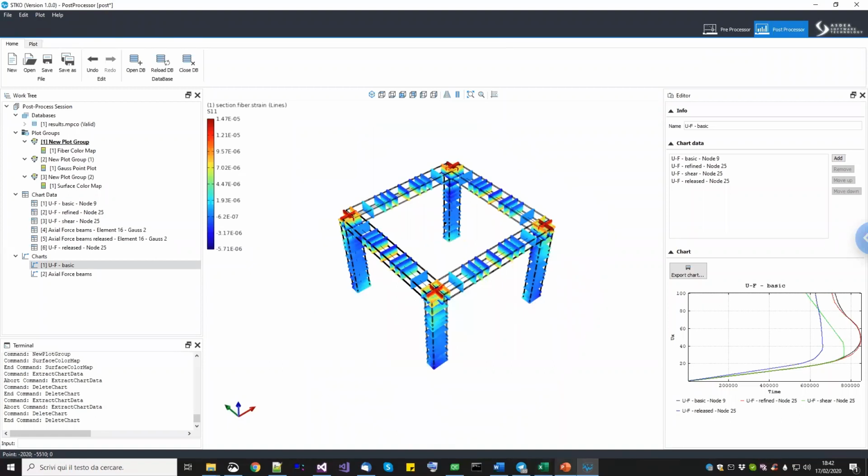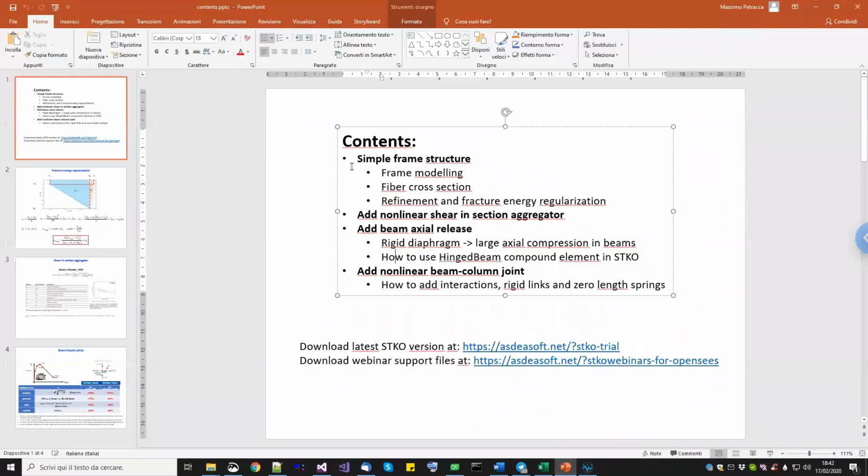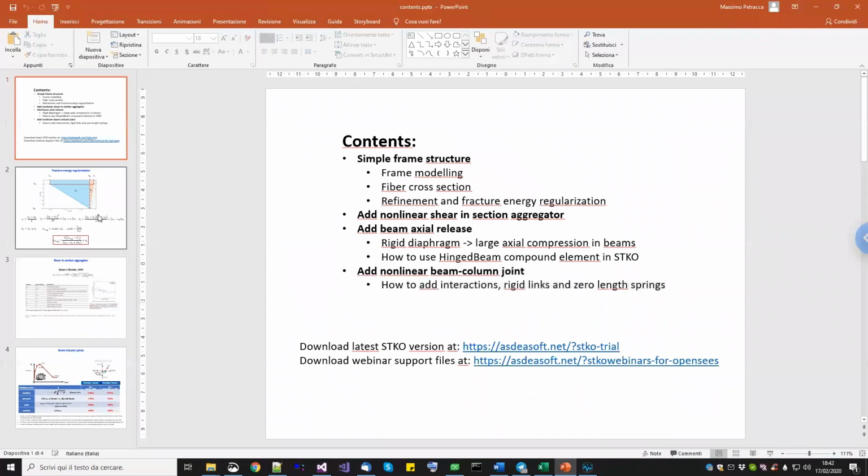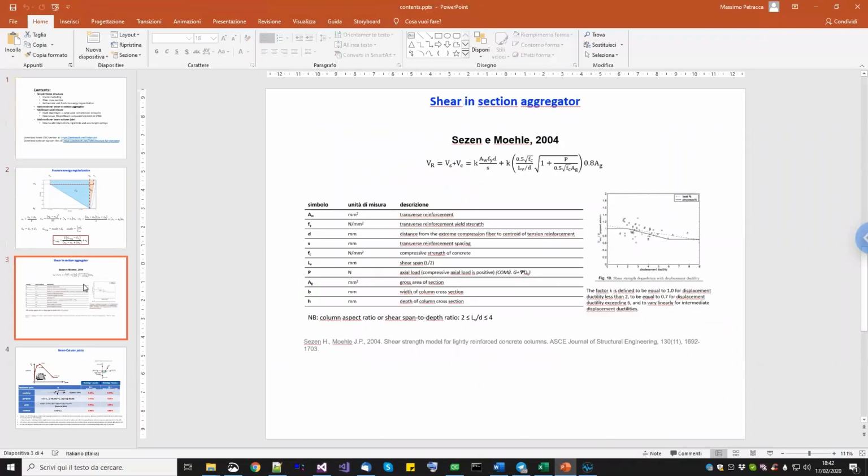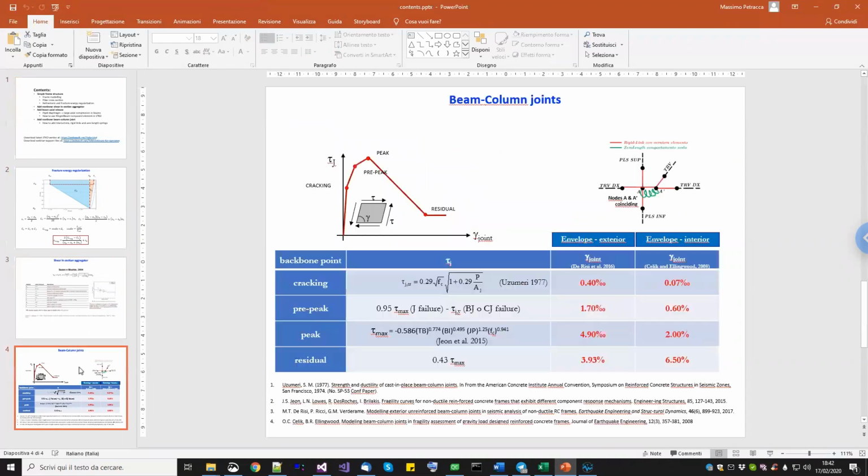So here we reach the third point of our presentation. Now we are going to add the last level of detail, which is the nonlinear model for the joint. Okay, so let me go back. We talked about regularization, the shear, and then the joint. So for the joint, we're going to use this formulation called the Shear model.